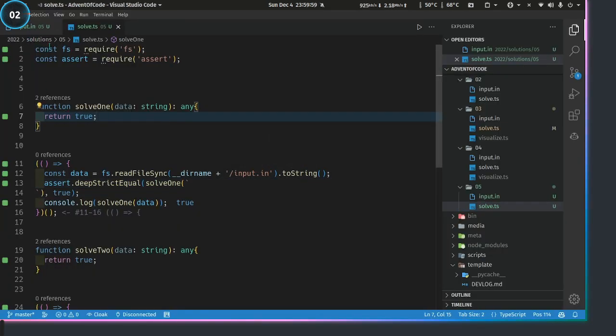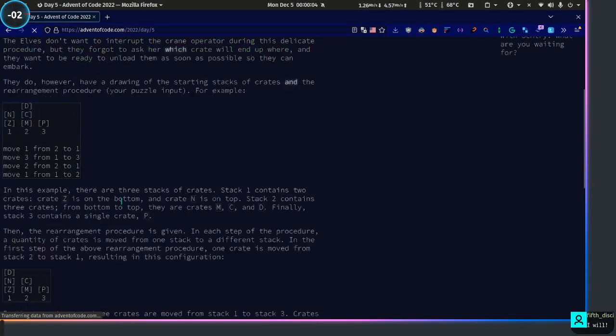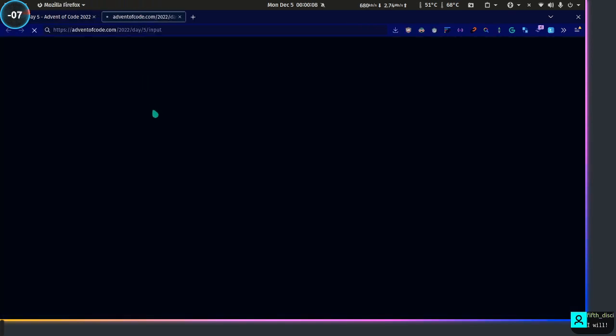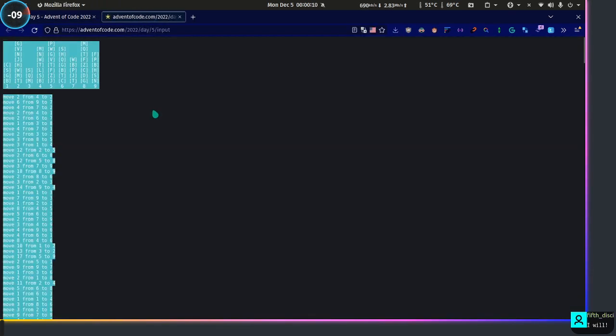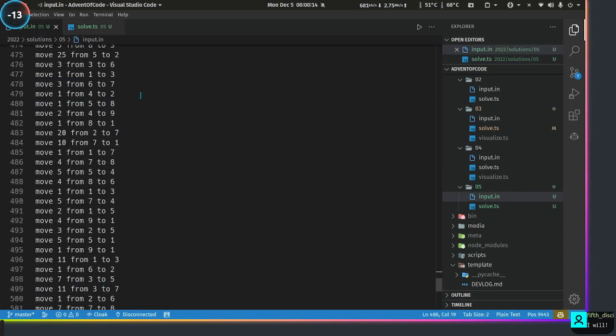Got my code here. Quokka's running. Input files ready. Here we go. Oh my goodness, this looks a little scary. Some weird crate game. Oh, I've seen this game. What kind of input is this? Is this parsable? Okay, I see the logic.